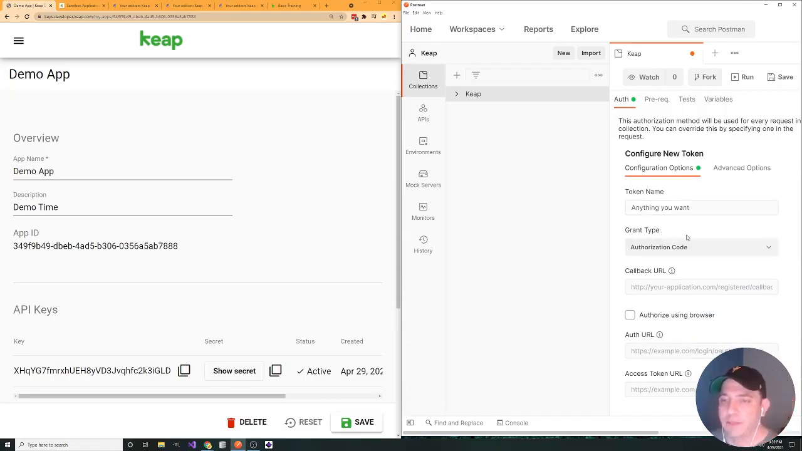Inside of the grant type, you can have it be authorization code. That's exactly what you need. And the callback URL, click this button, authorize using browser. And that will make sure that we can do an authorization using Chrome or Internet Explorer, whatever your default browser is.